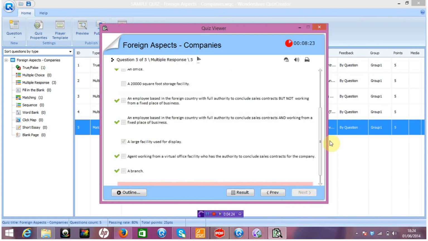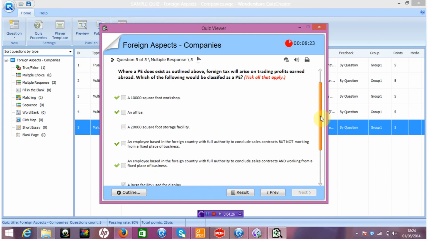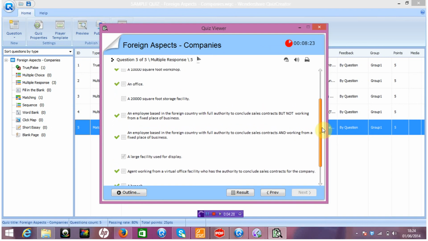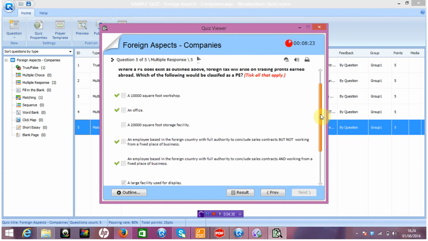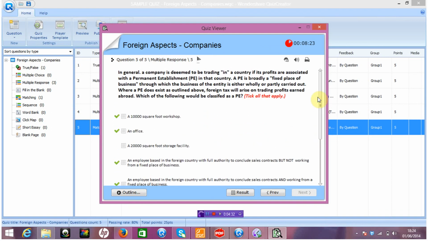Moving on to the next one. Again, this is one of the longer ones, so you just got to have a scroll down, make sure you see what is and isn't a PE, I think, in this particular case. Okay, so that's really 5 of 5.